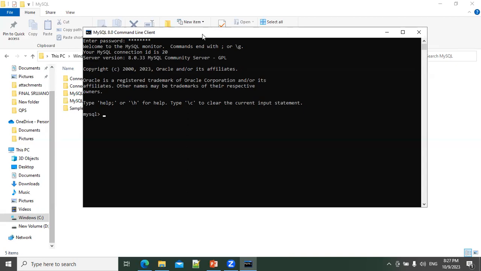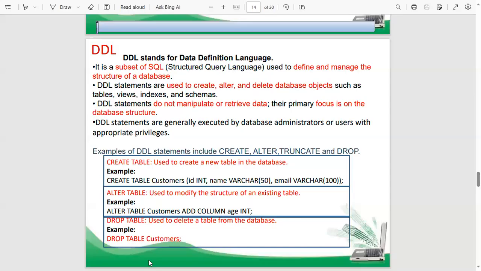Root is a super admin which has all the permissions: adding users, granting permissions, revoking permissions, creating databases, creating tables, everything. Now I will go with the start. As a first initial step, I will create a database based on the theory I am showing here.